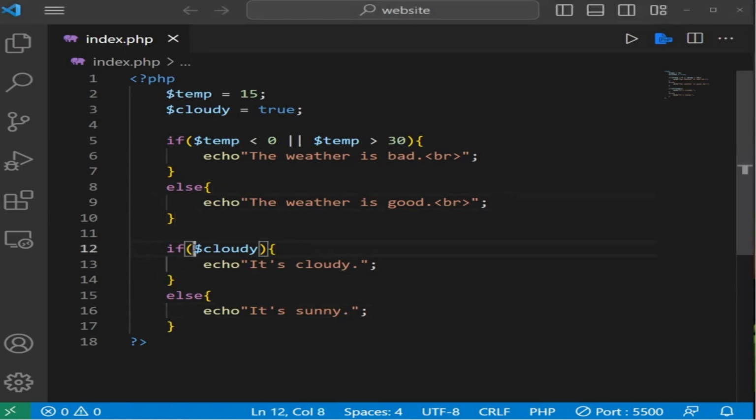Using the not logical operator, we can precede our condition with an exclamation point. If this condition is true, the not logical operator will reverse it essentially. So if not cloudy, that means it's sunny. Else, it's cloudy.